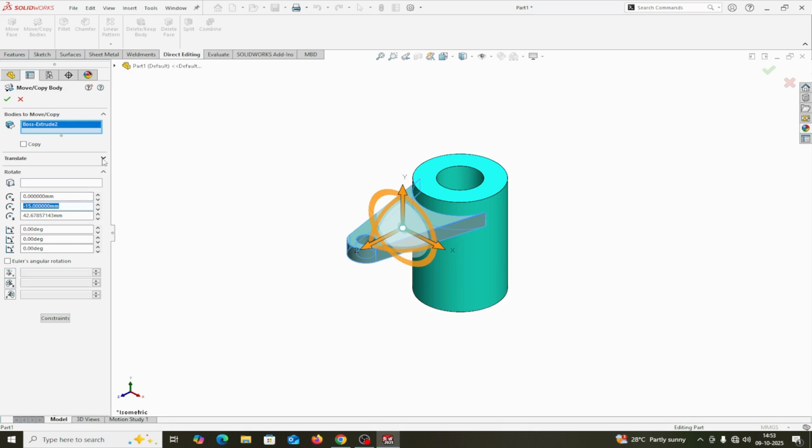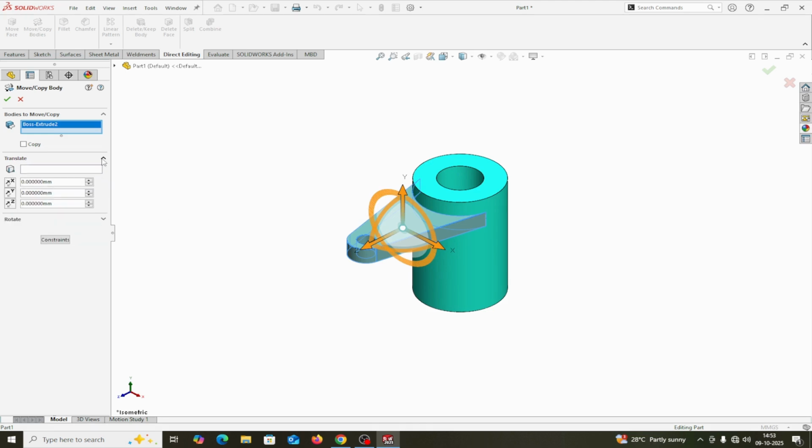This is Translate. I will use Translate, not Rotate. We will use Rotate later. Translate, this is the Y direction. I am moving this in the Y direction at the bottom. Bottom is minus. Suppose I move 20 mm. But this is going up. Reverse the direction from here. Okay. This way, this is moving.